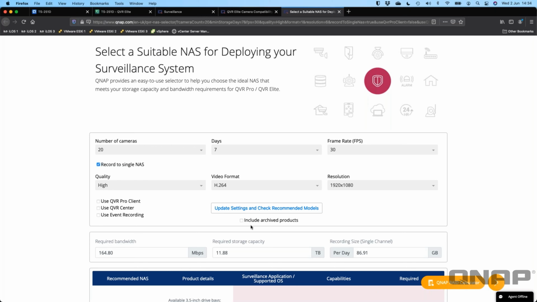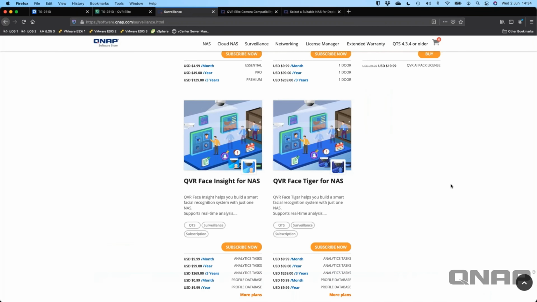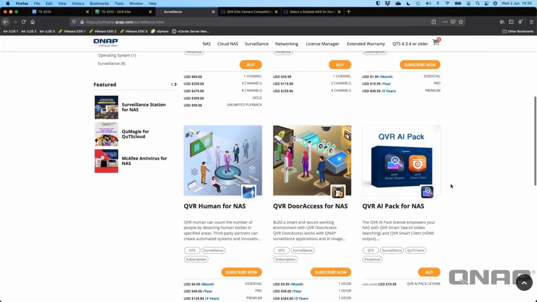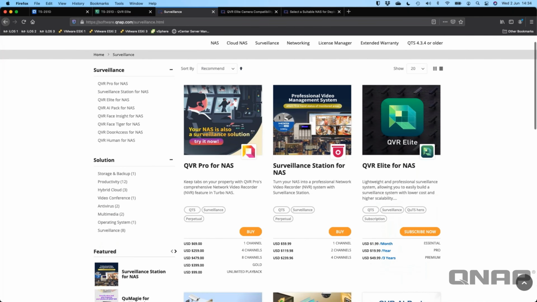Okay, so just one last thing, I will cover off just the licensing once again, just because we did have an extra question about that. So when we go through the different licensing, with QVR Pro, the software that you can run on QTS only, this software is a perpetual license. You get 8 free channels included with your NAS, and the only restriction is there is a 14-day playback limit.